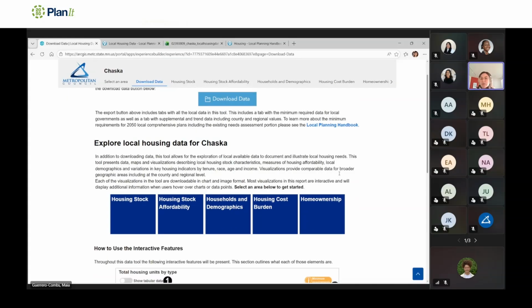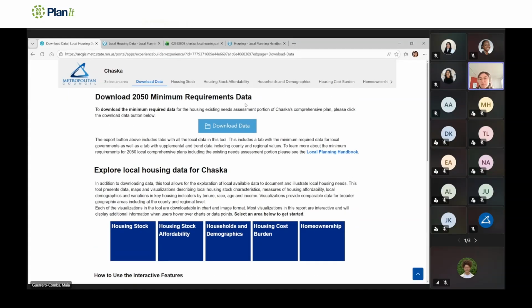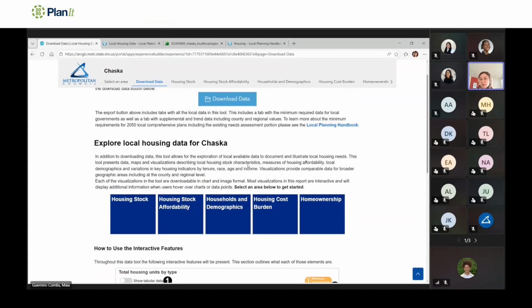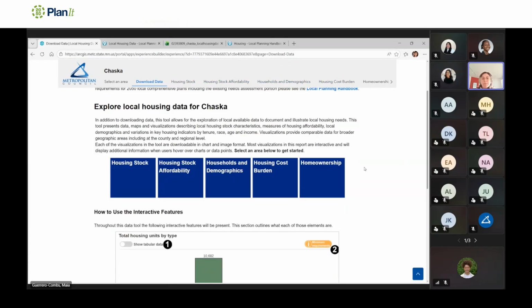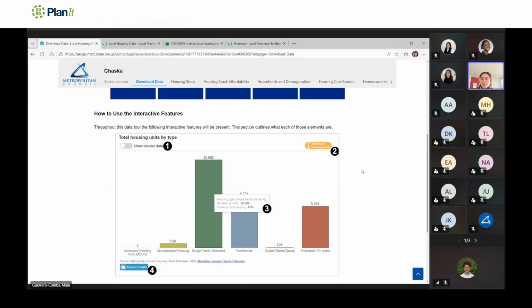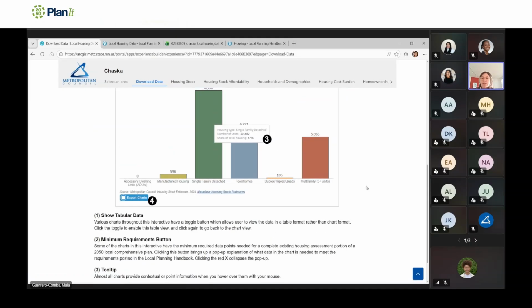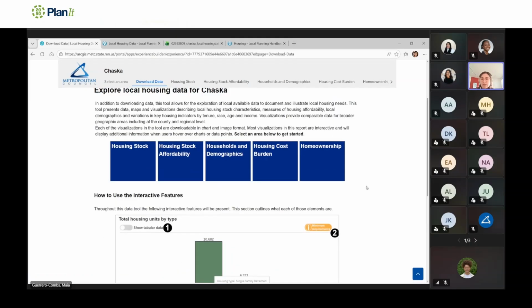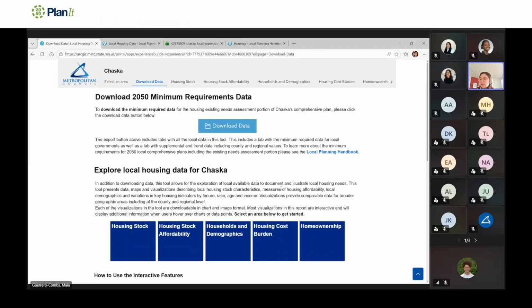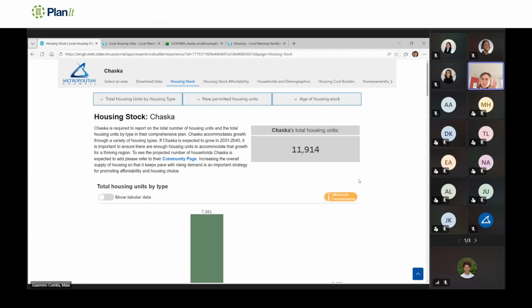If you would like to also, so this is just if you want to quickly download the data. If you'd like to also explore the data in the tool, you'll find 5 tabs here with various subject areas, or you can navigate to these subject areas with the tab at the top. At the bottom of this page, we have an explanation of how to use some of the common interactive features that you're going to find throughout the data tool. So with that, we will get started with housing stock.